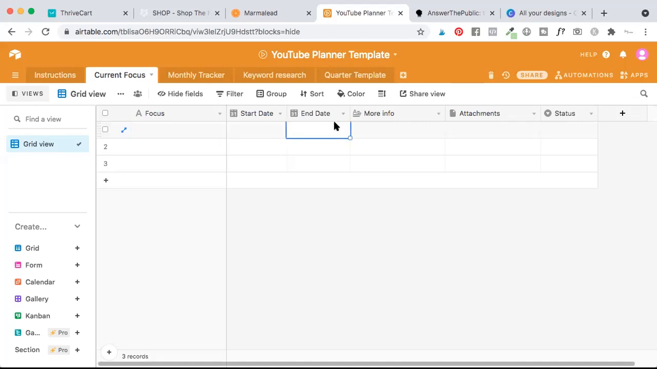You put your start and end date in, any more info, any attachments here, and then your status. This is a drop down: to do, in progress, and done. If you're focusing on an affiliate product, you might put the affiliate product in there, just so that you have this in mind before you start planning your content.